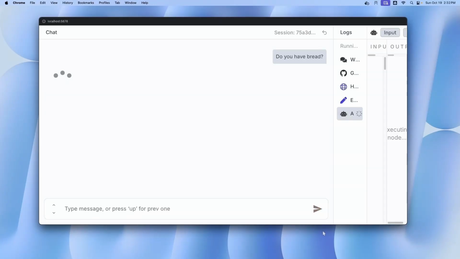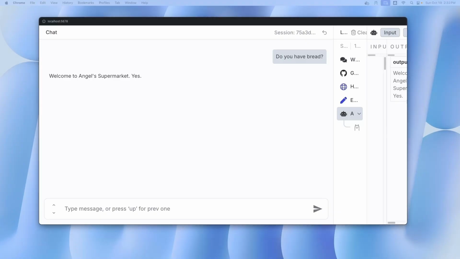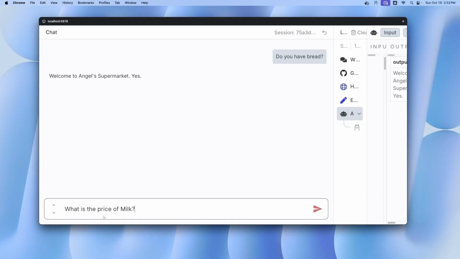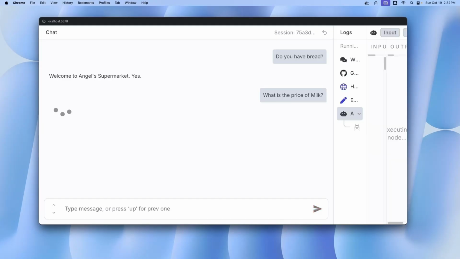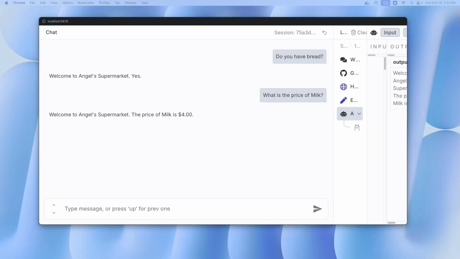Let us ask the question, do you have bread? The LLM understands the question, searches the product inventory, and answers with a greeting to the customer. Let us do a price check. What is the price of milk? Again, the LLM checks the customized product inventory and answers that it is $4.